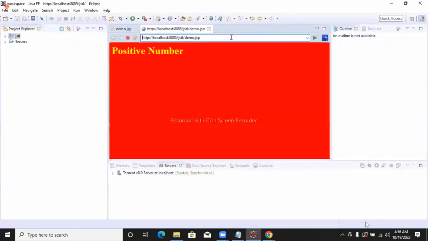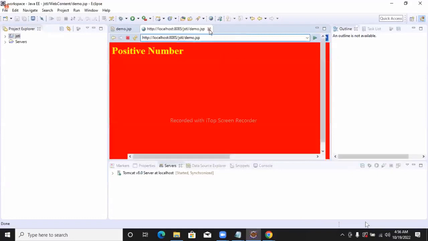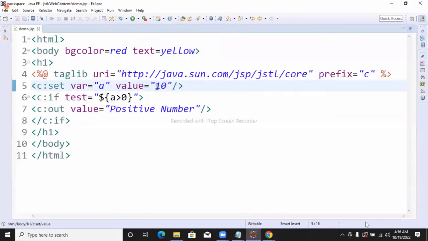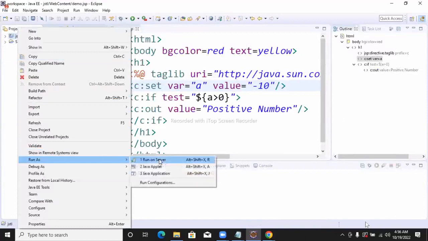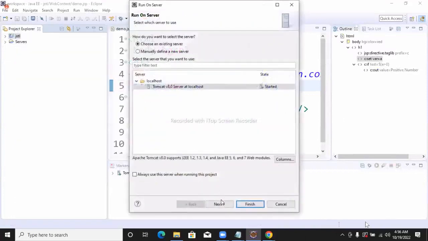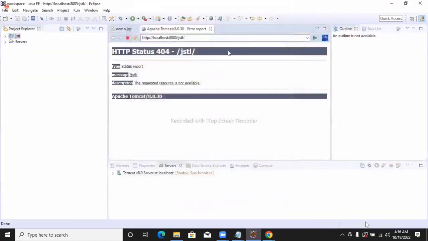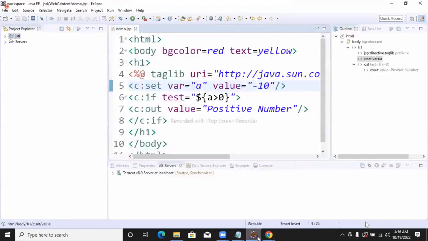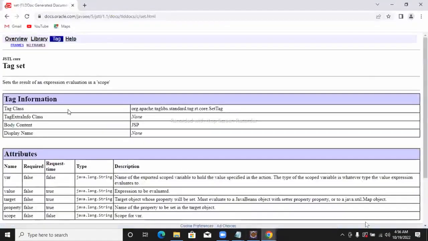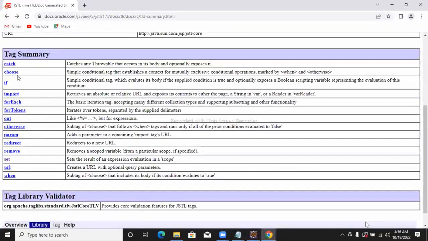Demo.jsp. See, positive number. Suppose if I write -5, -10, then no output, because the condition is false. But if you want to write else, see, else tag is not there. If is there, but else is not there.